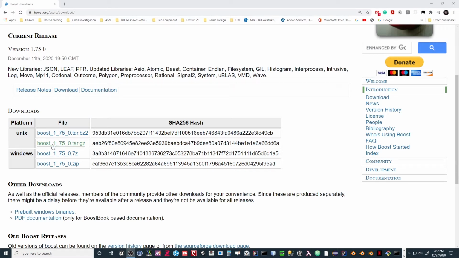I'm going to download this one here, boost 1.75.0 tar.gz. Depending on when you're watching this video, this number may be a higher number. It'll probably be okay. Many of the libraries in this do not change very much with these versions. Often this is adding stuff to them or minor changes and tweaks. But I will be downloading 1.75, which is the current one right now.